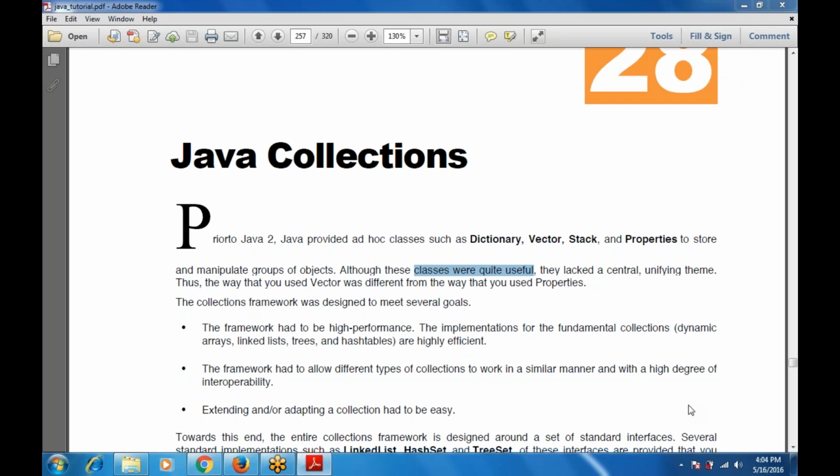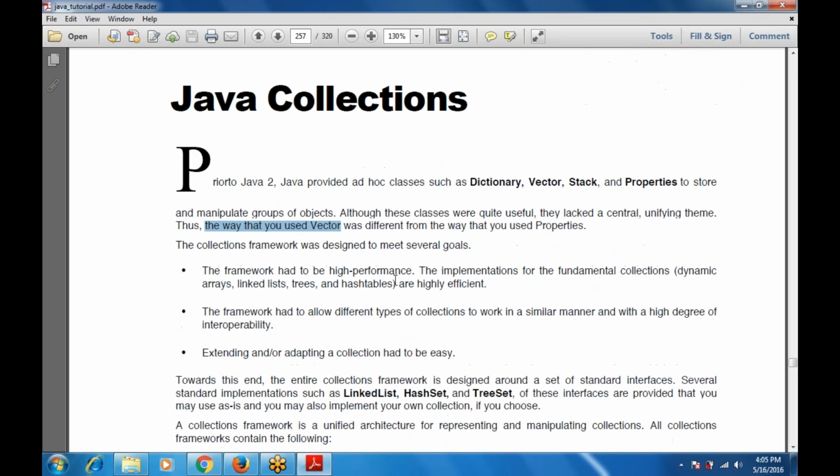Okay. So we are studying Java collections. What are the various classes included in Java that are used to store and manipulate groups of objects? Some of the classes are dictionary, vector, stack, and properties. Although these classes were quite useful, they have limitations. What are the limitations? They lack a central, unified scheme. Therefore, the way you use the vector has different properties and different challenges that will be faced by the Java collections.